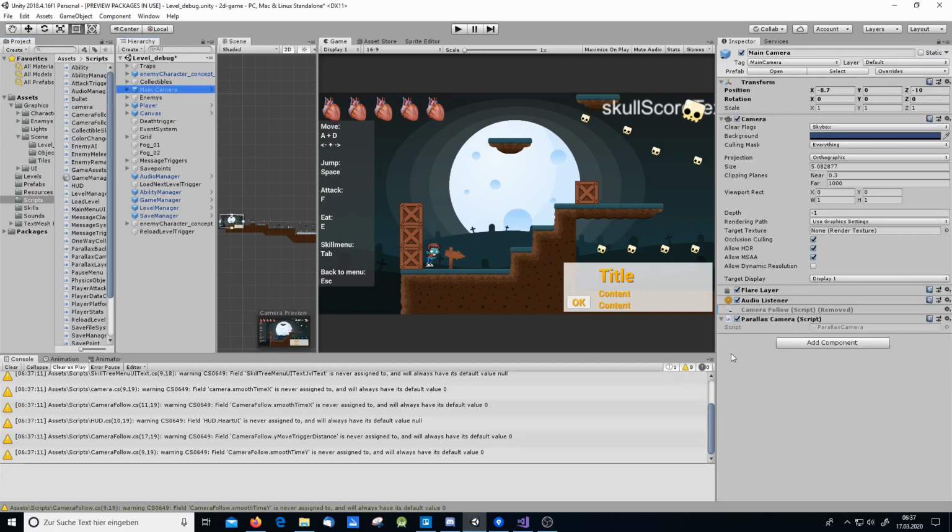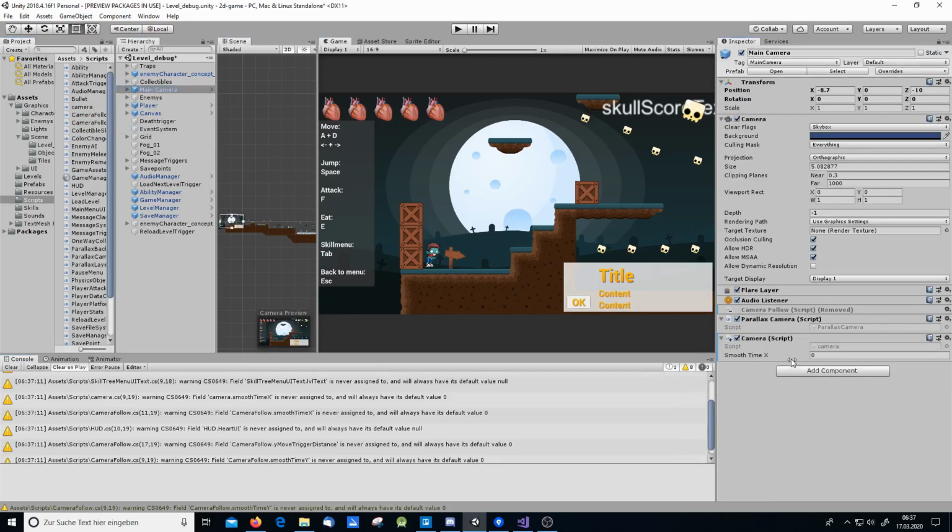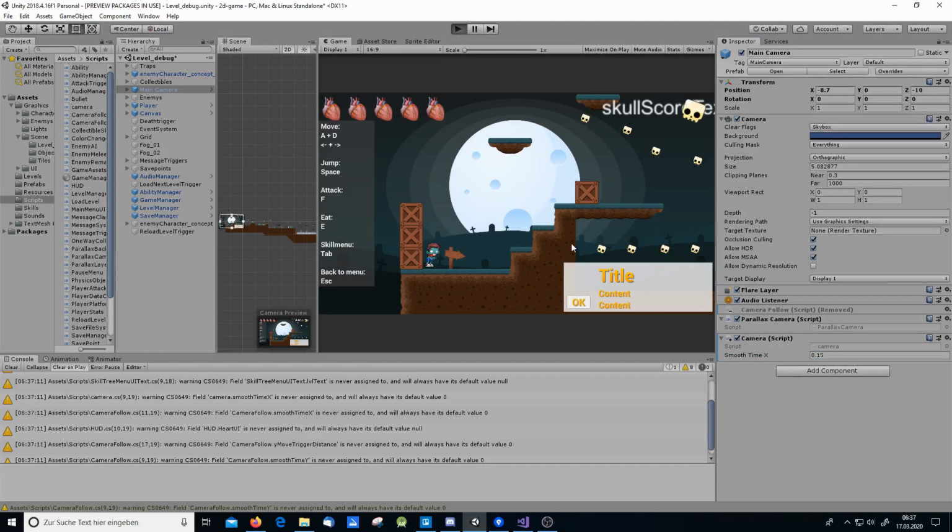Let's get over here, and what we need to do is drag the camera script over here, and we have to define the smooth time value, which is the value that defines how fast the camera will move, and I'm going to set it to 0.15.